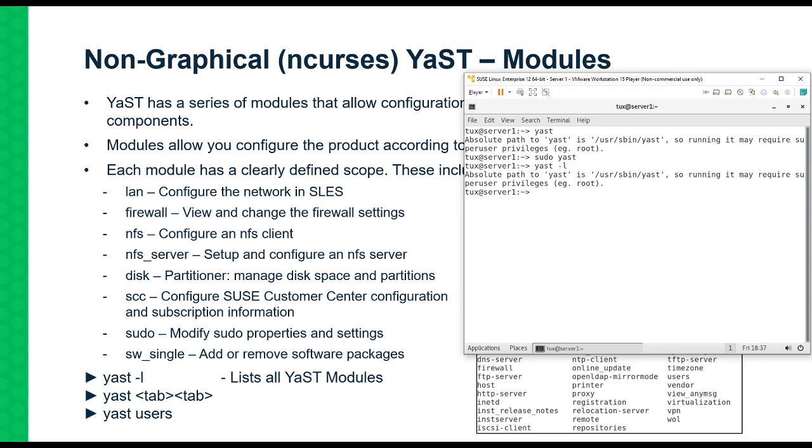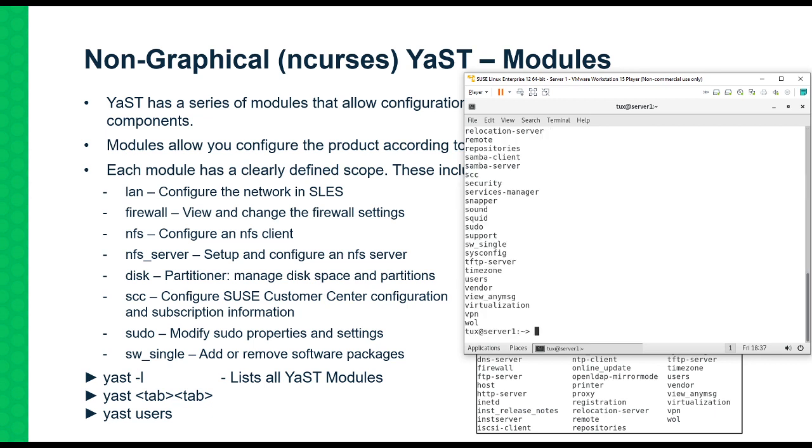Oh no, it does not list it. Why? Because we need to have super user privileges. So we can do it if we do a sudo and we do YaST -L and enter, and now there it lists all our modules.